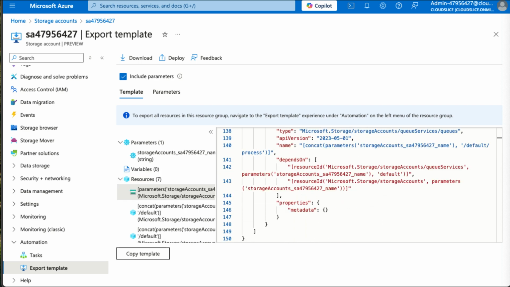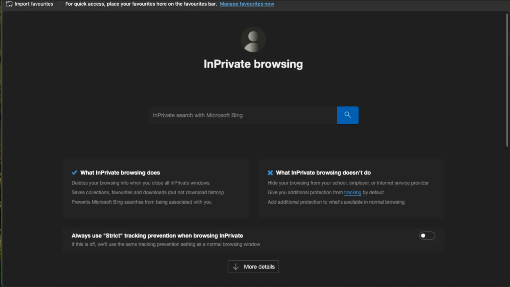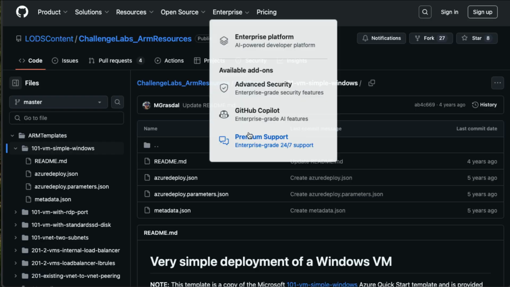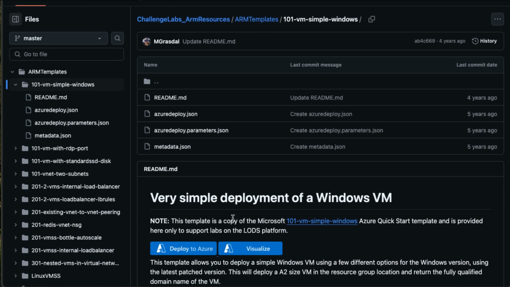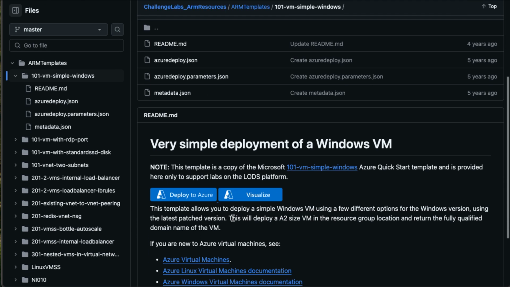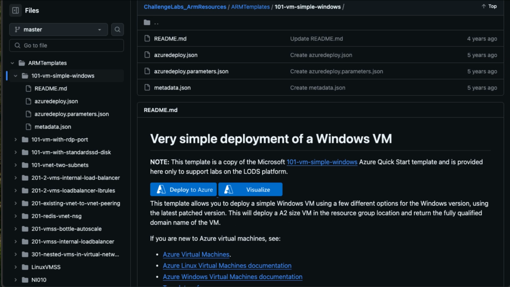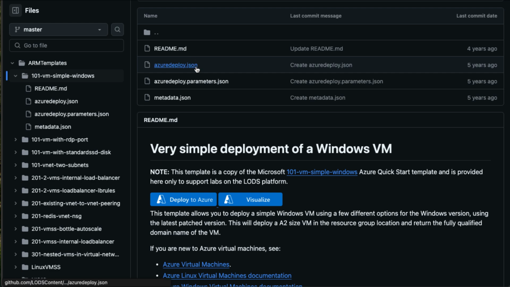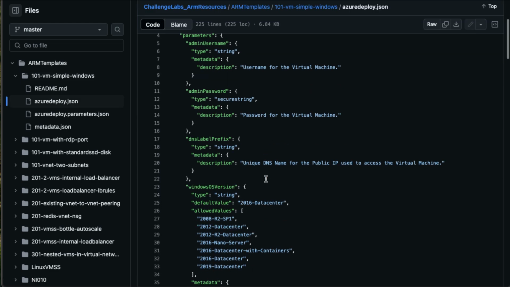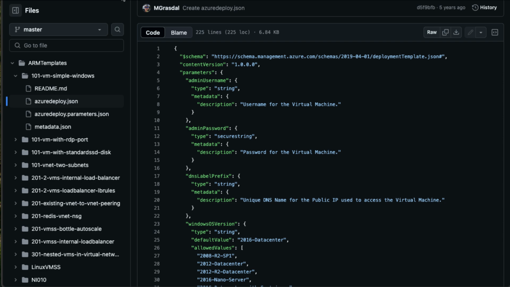All right, next, what we're going to do is deploy a template. The template in question is in GitHub, of the lab provider. And it's just a very simple Windows template. There are plenty of so-called quick start templates available on Microsoft Learn as well that you can use. The template is actually here, so it's this JSON file, as well as some parameters.